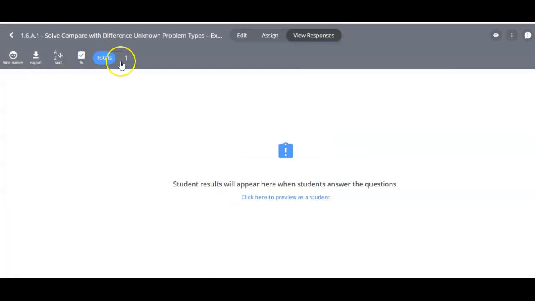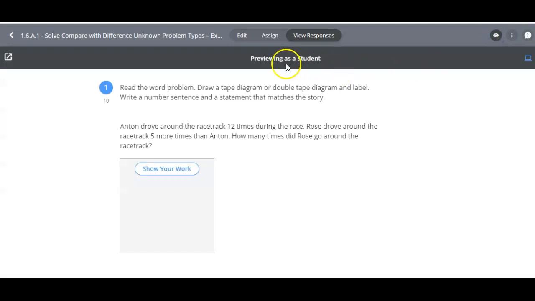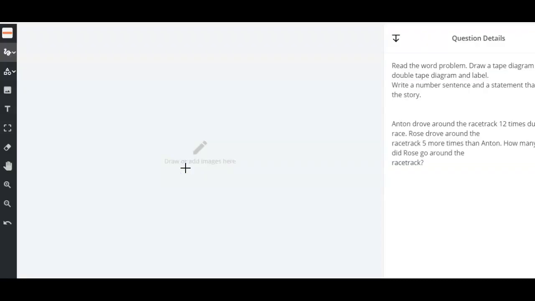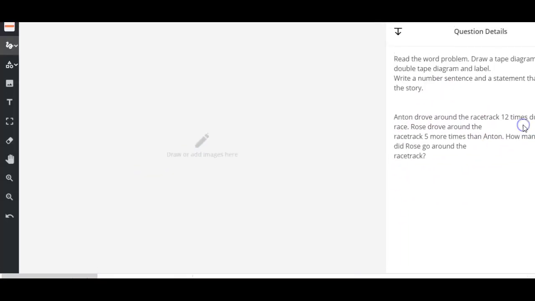All right, so once it's assigned, you can see how many questions there are. There's only one in this one, and I'm going to show you what it looks like from a student's. So we're previewing it as a student. This is how the student would see it. And if your kids have trouble with reading, you can actually even record these. It's not too hard. So what they would do is click on Show Your Work, and the problem is still over here that they can see, and they have these tools over here.